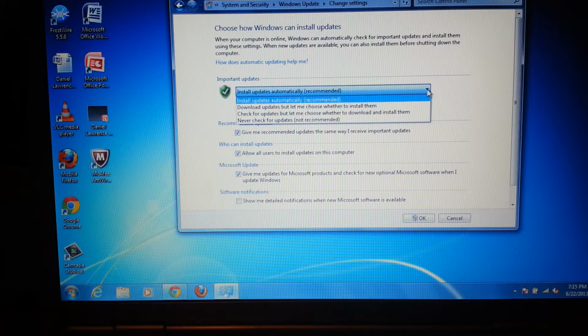But in your drop-down, you have a couple options. There's an option to download the updates, but let you choose which updates to install. And then there's one that says check for updates, but let me choose whether to download and install them or not. Or you can always set it up to never check for updates.